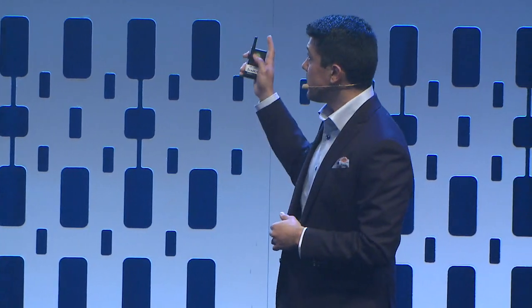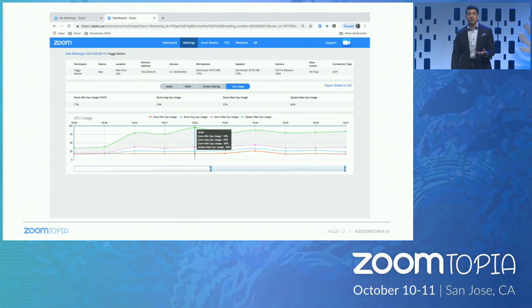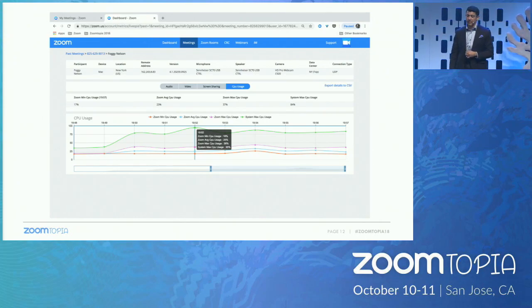And from the dashboard, you can also see the real-time updates. Every 60 seconds, you'll also see data presented to you. And this updates automatically for you every 60 seconds.